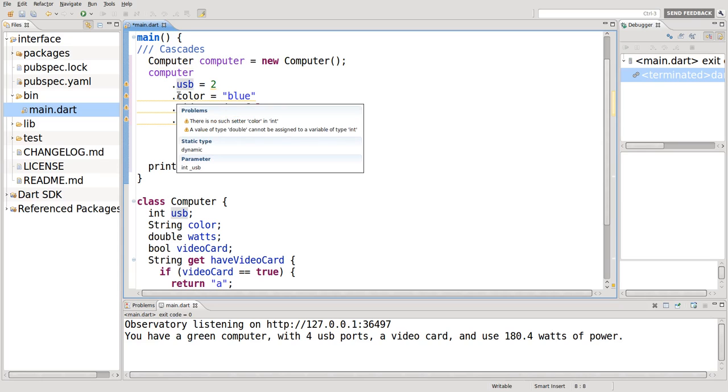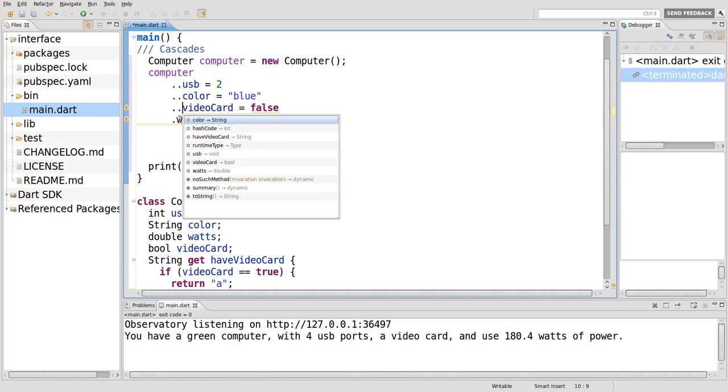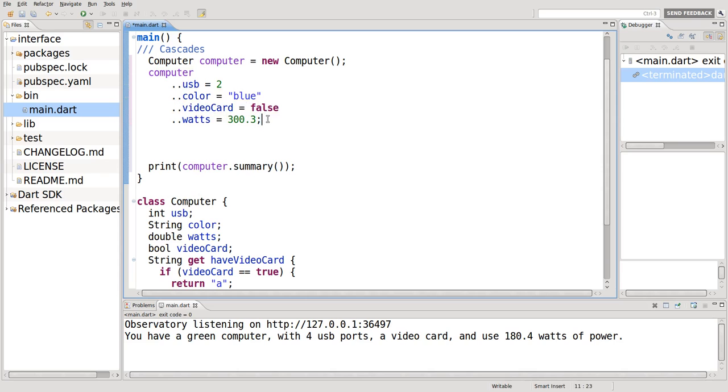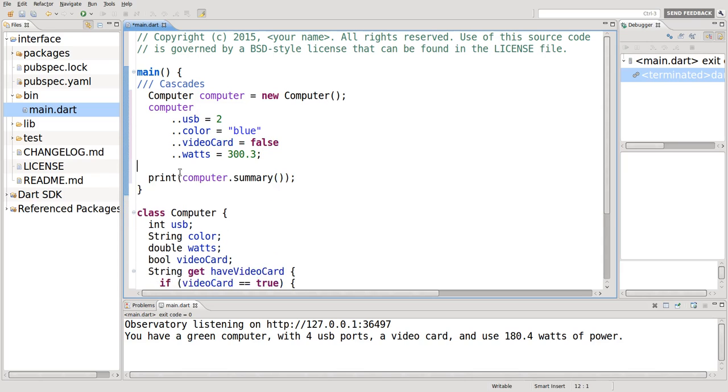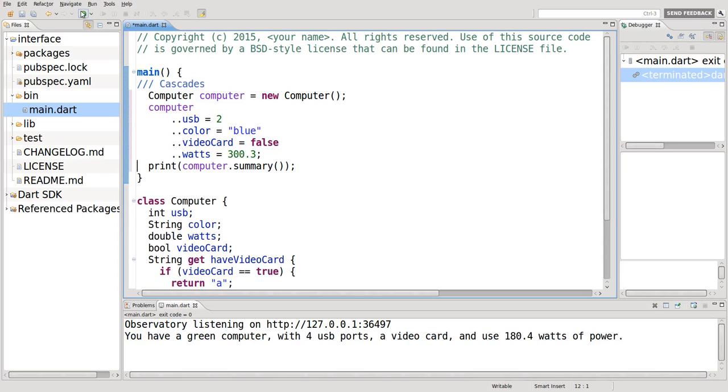So that's syntactically 2 dots. Okay? And then a semicolon at the very end. That's all there is to it. If you do that, same thing. You have a blue computer with 2 USB ports, no video card, and use 300.3 watts of power.